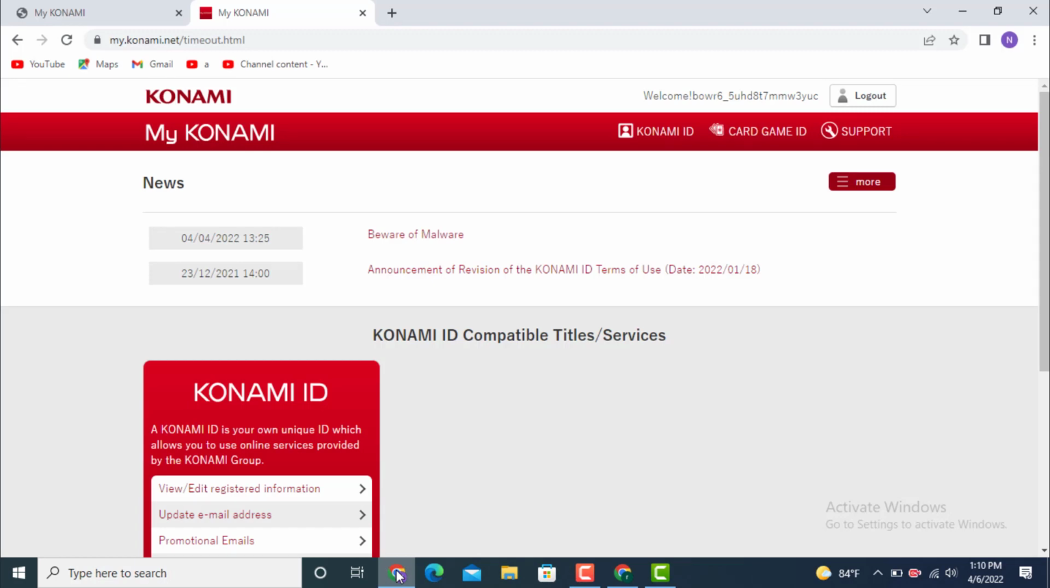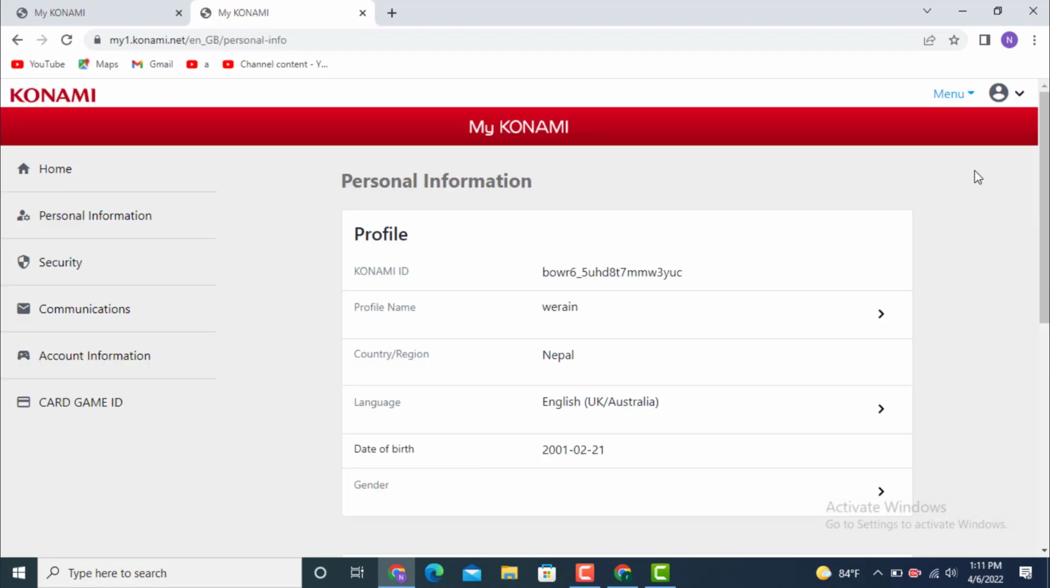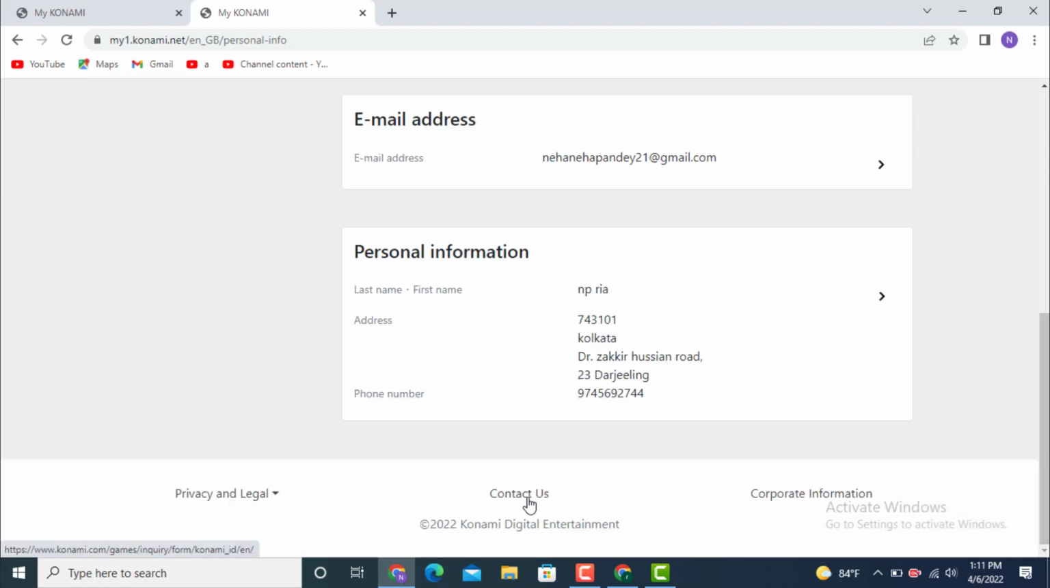So as you land inside the profile page, go to your upward right hand side and on top there is Konami ID. Tap on it. Under it, tap on View Edit Registered Information. So now as you land inside the personal information page, scroll down and there you have Contact Us.